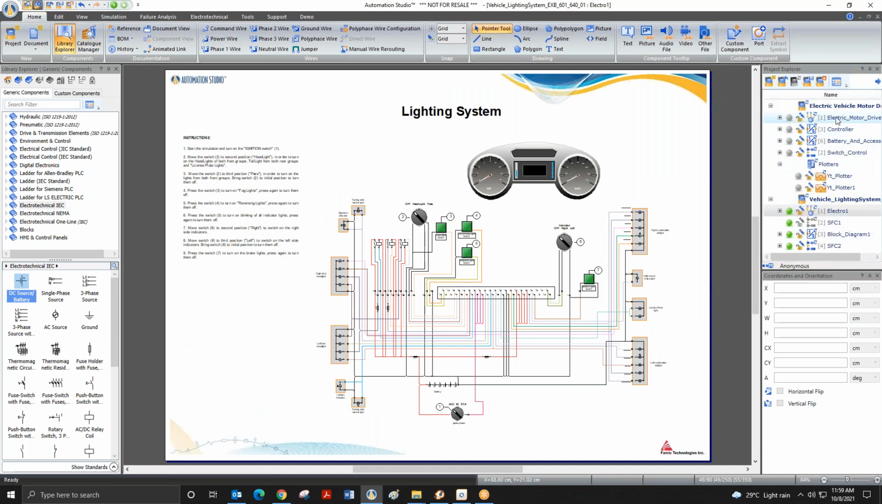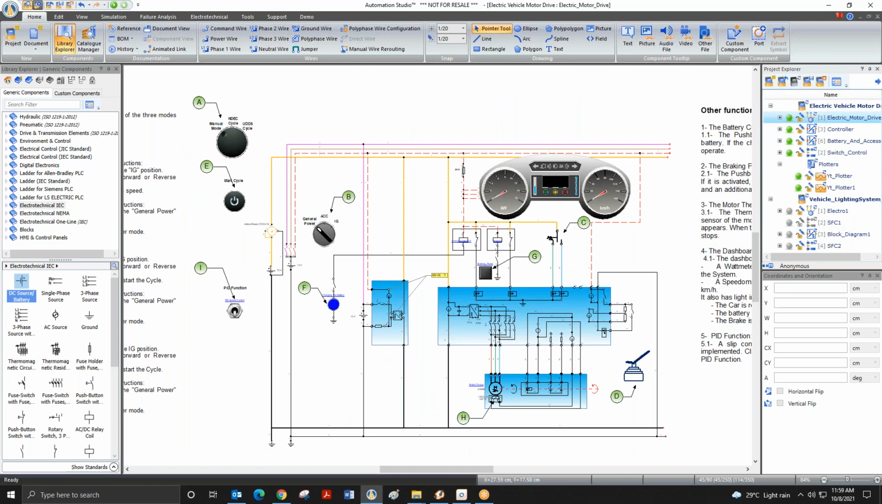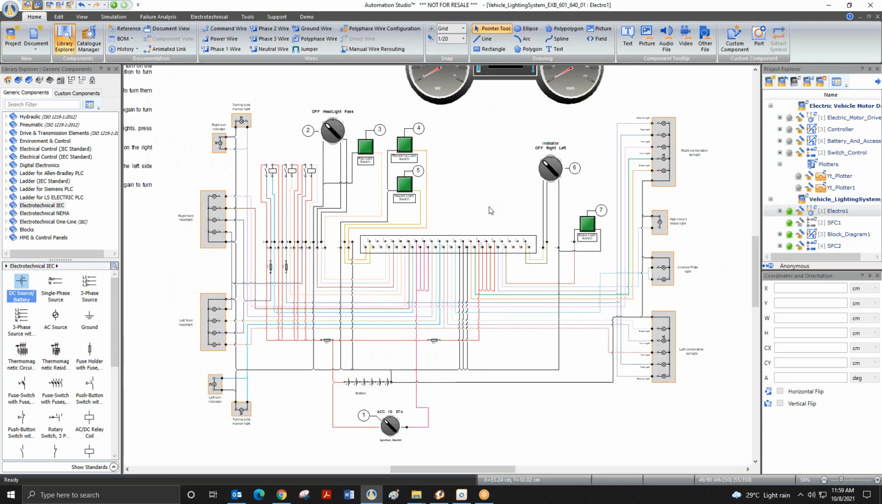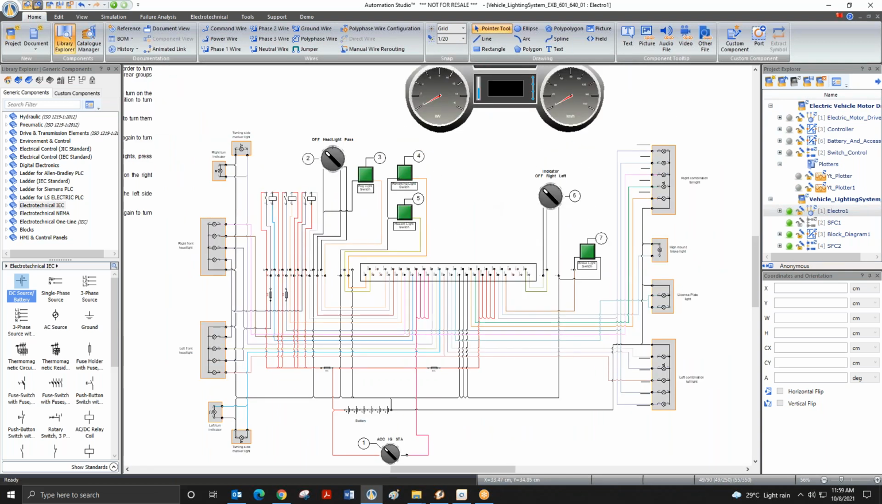You can do the simulations in Automation Studio, but if you just want to do the wiring circuit of the electric vehicle, this is the wiring we had done for the lighting system. These are the front lights, the left and right indicators, the rear lights, and the brake lights. How the wiring harness in the electric vehicle will look, and the controller, you can also do in Automation Studio.